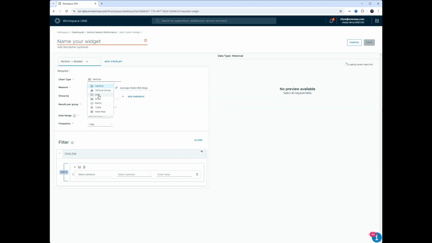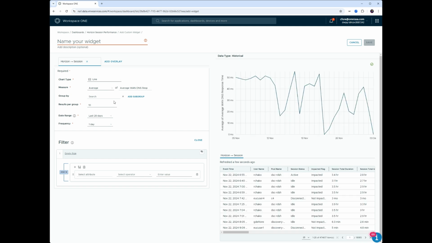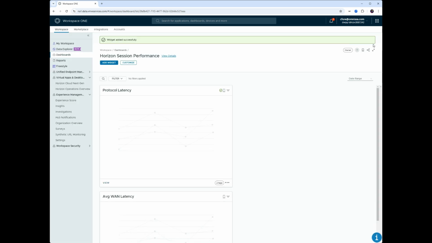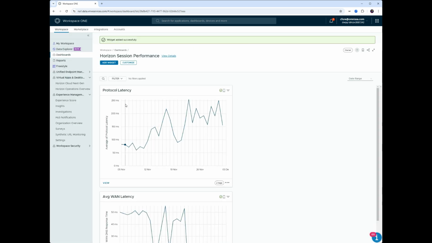And I'm going to do another line chart for now. Again, I can change these charts later if I want to change the visualization. Sometimes you have to play around with that. And again, we're going to call this average WAN latency. And then click save.